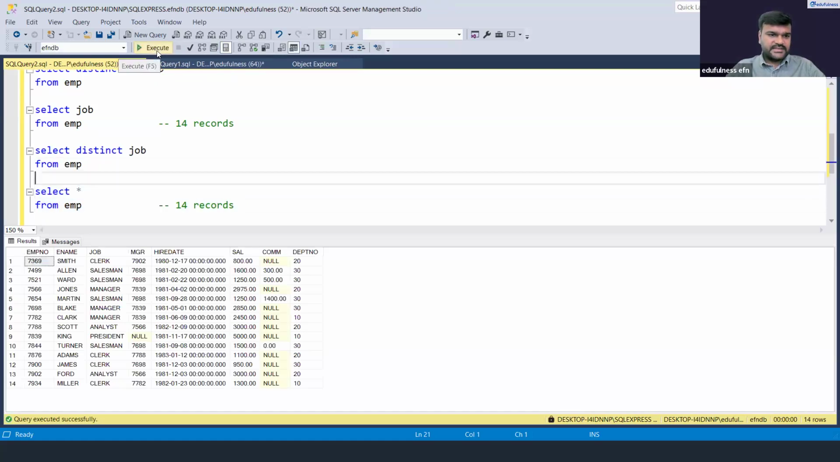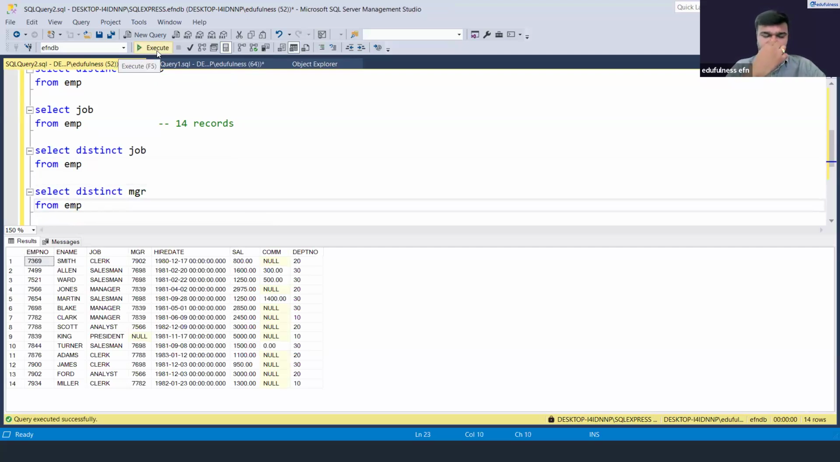Okay. Now let us see here. I am writing DISTINCT MGR from EMP. So come on, tell me. MGR column. MGR is nothing but manager. So in the MGR column, what is the difference in the data compared to the job and DEPT number? If you observe the MGR data, what is the difference to DEPT number and job?